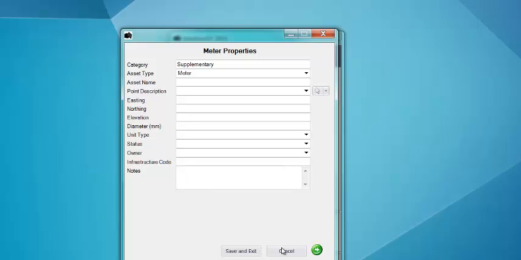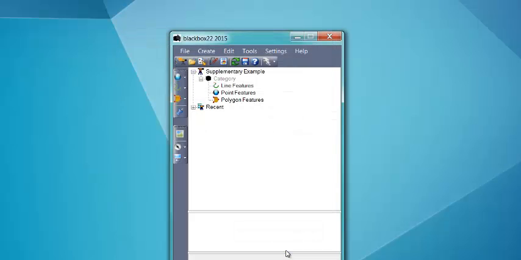And so that's it. It's easy as that to create a supplementary feature.